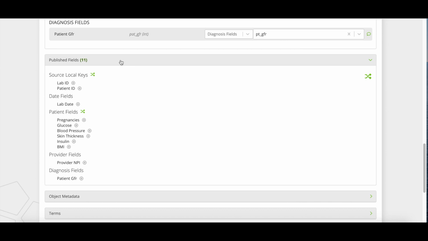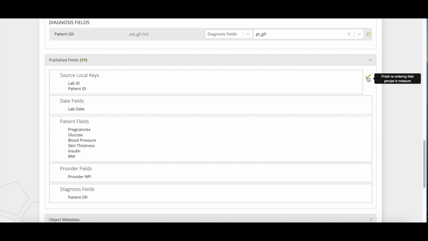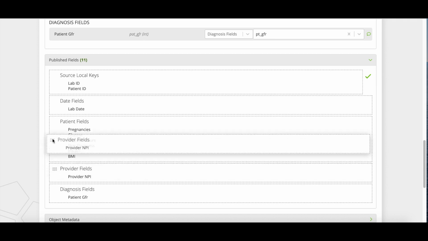The Published Fields panel lists the fields that were mapped in the previous panel by field group. Aside from presenting a summary of the fields that will be published with this object, here you can alter the ordering of both field groups and fields. To reorder field groups, you'll select the large crossed arrows icon on the right side of the screen. Then you can drag field groups into whatever order you like.